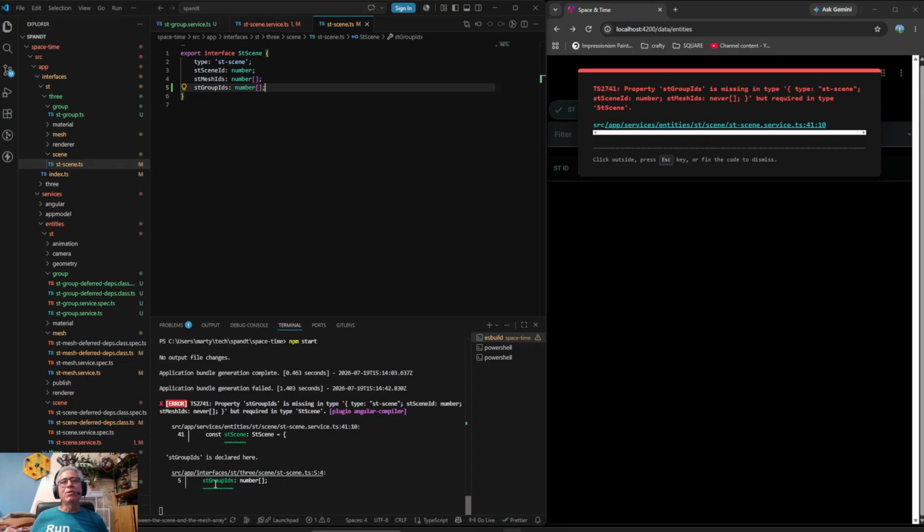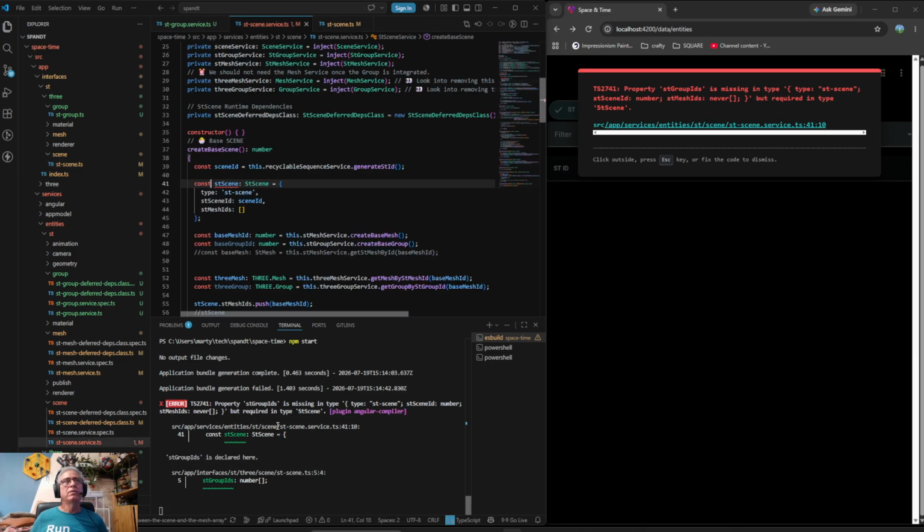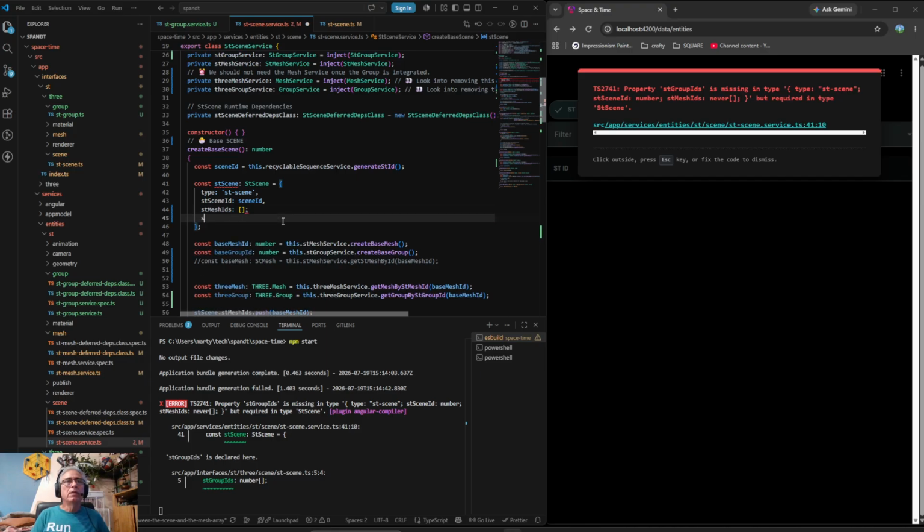So I always start with the lowest one normally, and that's a mistake whenever you have an interface issue like this, because the path is telling you where the problem is being caused. So line 41 in ST scene service is where the problem is, but it's a result of line 5 in the scene interface. ST group IDs.